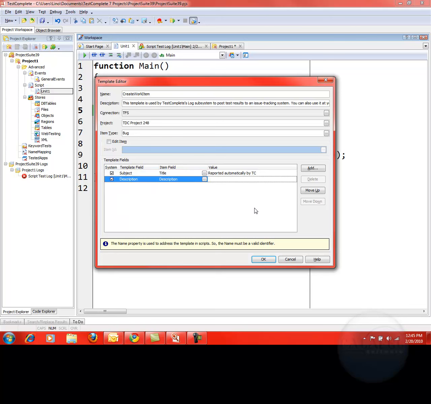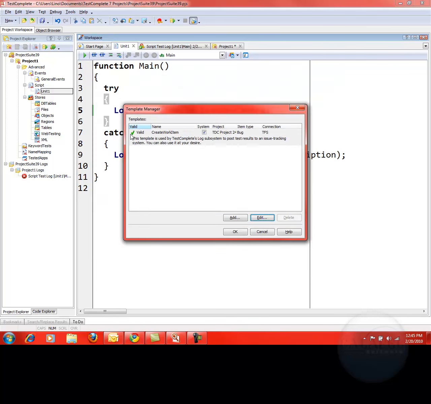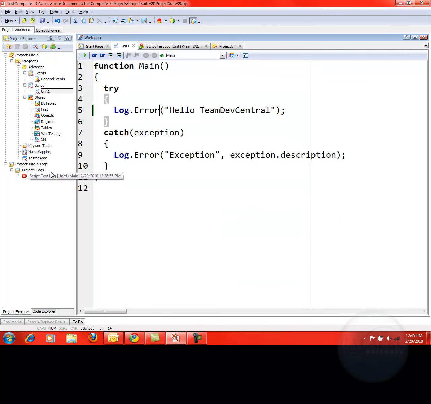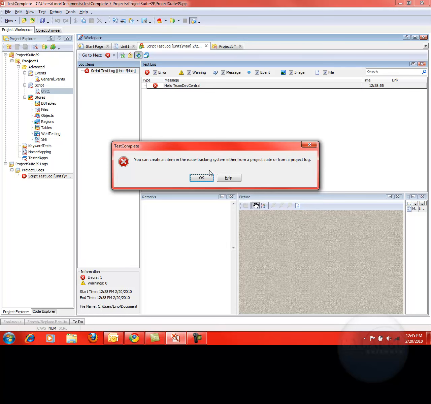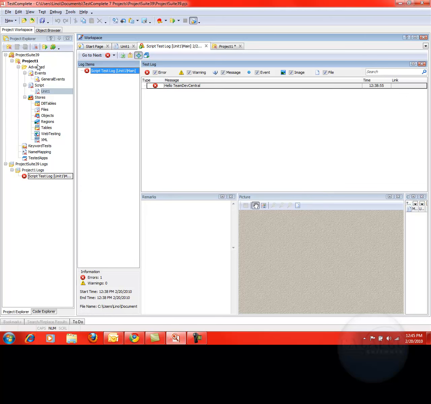So in description, for instance, we'll say, please see attachment. Okay, we'll say okay there, and you'll notice it's in the clear now. It's in the green. We'll say okay, and now I have everything I need to make this work. As I've said, if you right click on this guy and say create issue, you will always get this error that says you are not allowed to do this from inside of a test item. You need to do it from the project or the project suite. So let's go to the project in here.